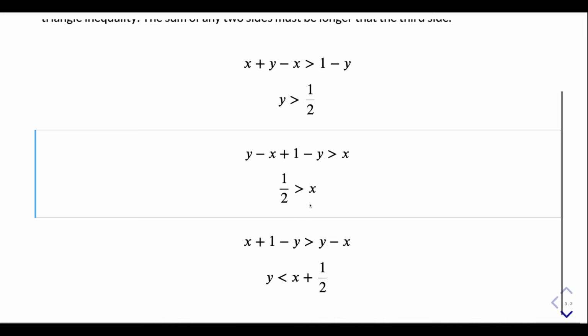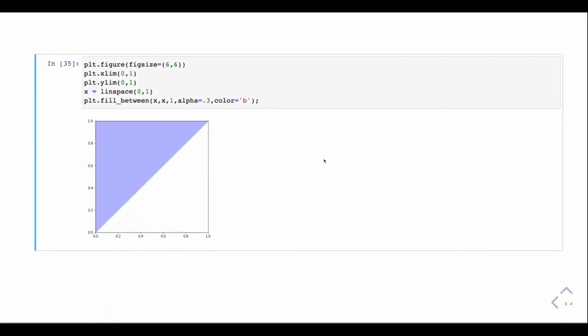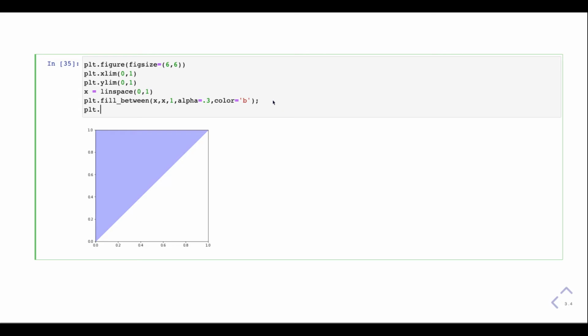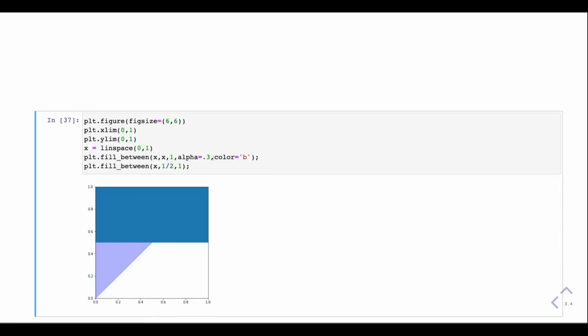So these three inequalities define a region in space. That region is called an event. We'll call that delta here because it can make a triangle. And we can visualize it easily enough here. So here's my sample space. I'll do good old fill between right here, and I'll define x to be a linear space from 0 to 1. So I want to fill on the x-axis. Remember, y has to be bigger than a half. So I'm going to do y to 1. All right, so that's the upper half.